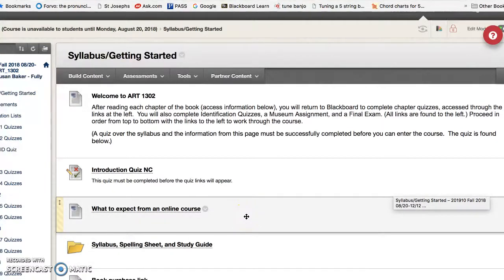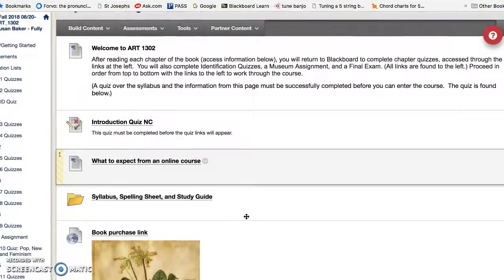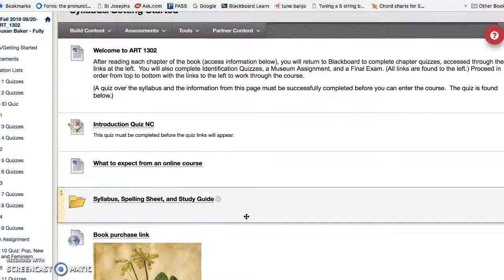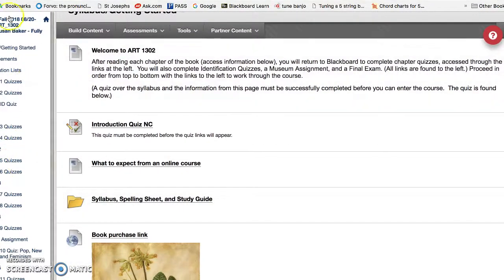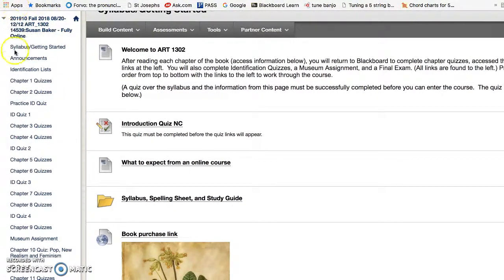I'm going to walk you through some of the screens to help you get started with the class. You can learn how to navigate it, and I'm going to show you how to navigate your book. The first thing you want to do is to come down here. You'll see all the links that you need are over here to the left.